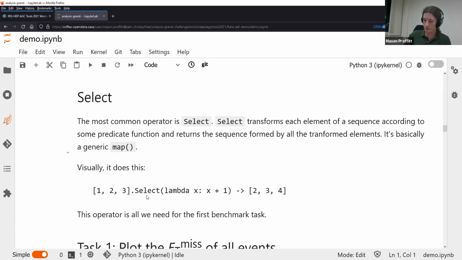If I say dot select and then give it this predicate function, here the input is the argument x, and the output is x plus 1. This is saying transform each element in the sequence such that it becomes x plus 1. So the input is a sequence and the output is a sequence. It runs this function on each element. The output sequence contains the elements that result from running the function on the elements of the input sequence. So 1 goes to 2, 2 goes to 3, 3 goes to 4.